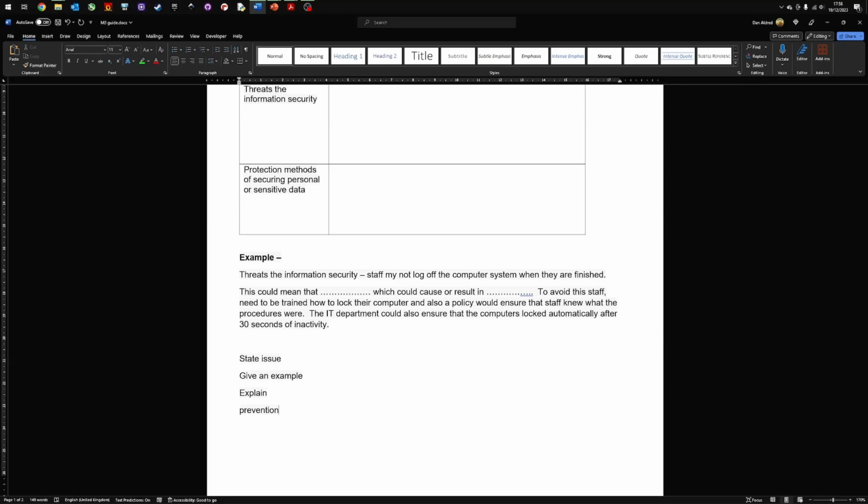Now you might think this is quite similar to M1 as well, because M1 was obviously talking about security issues, but this is focusing on the organization, the client, the business that you have created the website for. And what you want to do is ensure that it's relevant to them. So let me give an example.